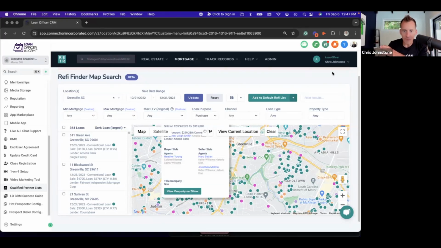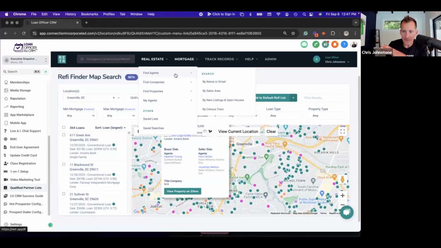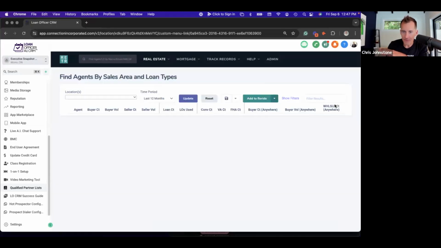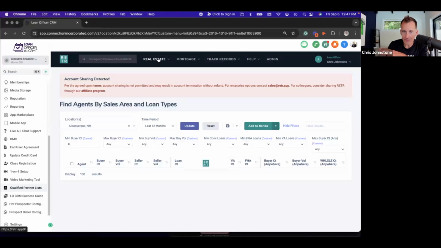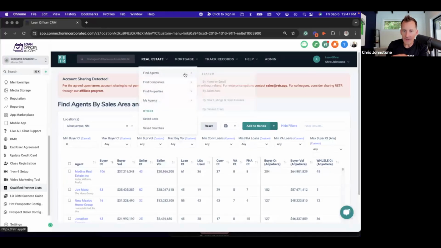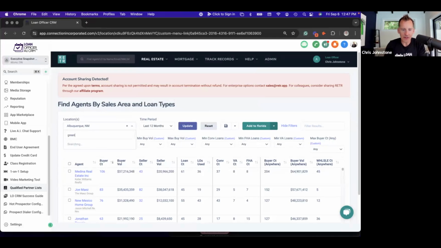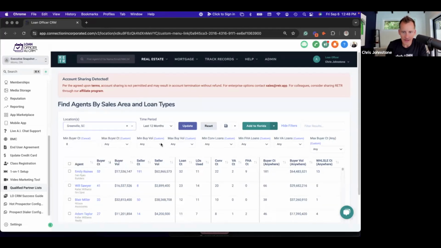So now check this out. We're going to stay on Greenville and we're going to click on real estate. We're going to find agents by sales area. So I've gone real estate in the menu and then find agents, and then I selected by sales area. So we're going to switch this area to now Greenville. We'll just do the county if that's okay.